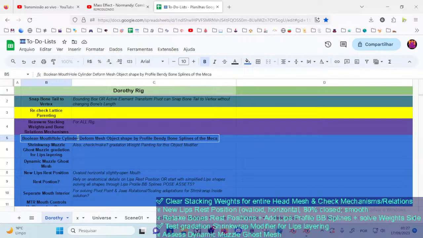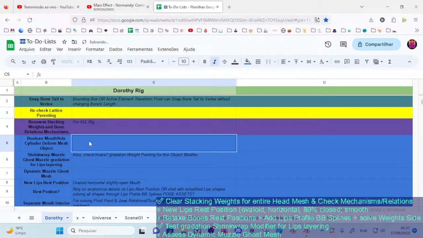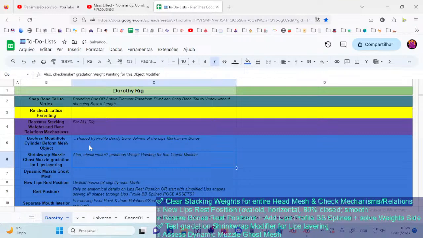Actually, all this we shaped by profile bendy bone splines of the mechanism lips. The lips mechanism bones, which we don't have yet.